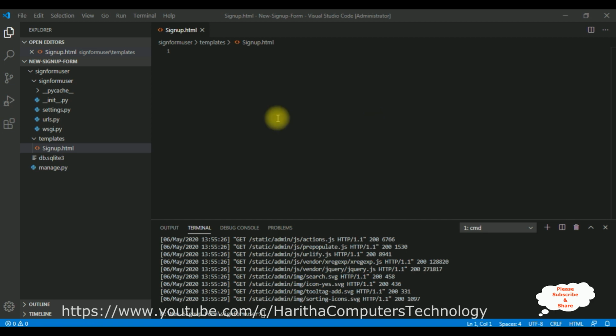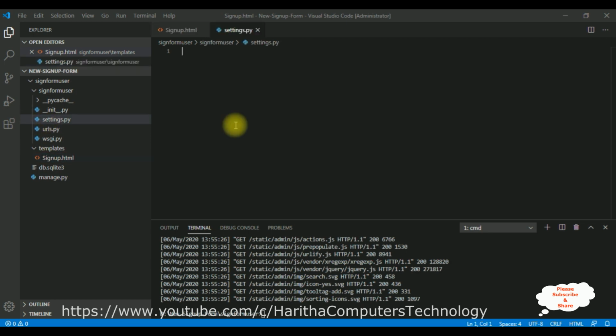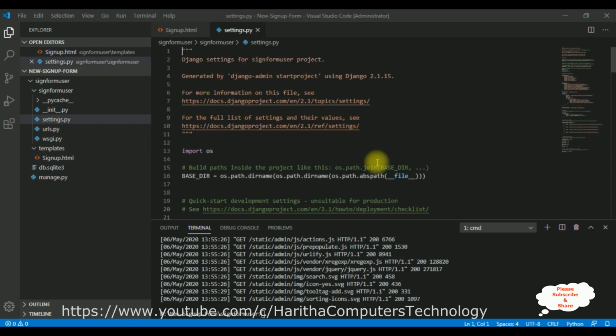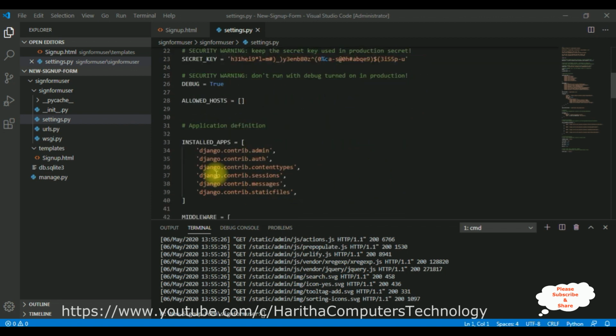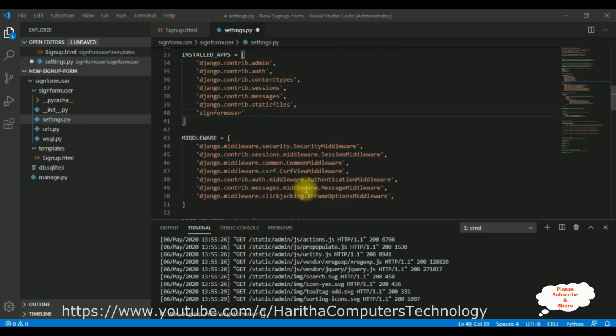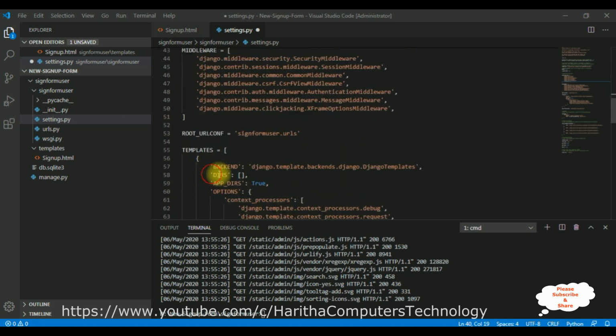Now before adding the HTML code, we need to open settings.py. In settings.py, the first most important step is we need to install our application name. Our application name is signform users. In the INSTALLED_APPS, between single quotes, I'm adding signformusers, and let's end with the single quote. After that, in the TEMPLATES section, notice the DIRS here. I want to join the templates folder with the base directory. So let's add that one.